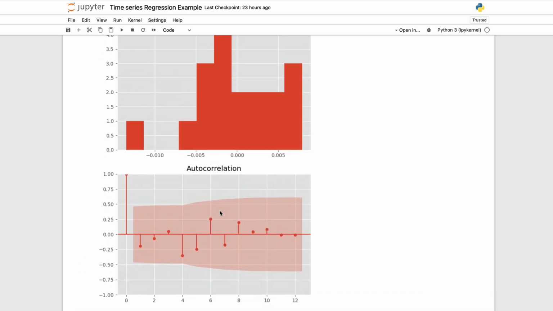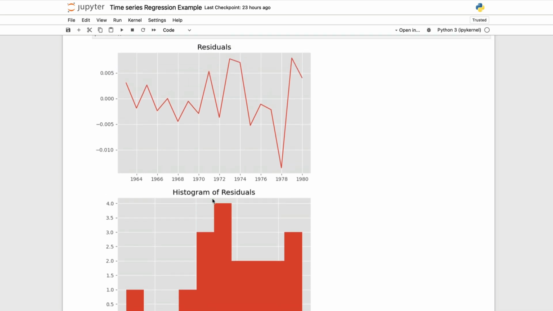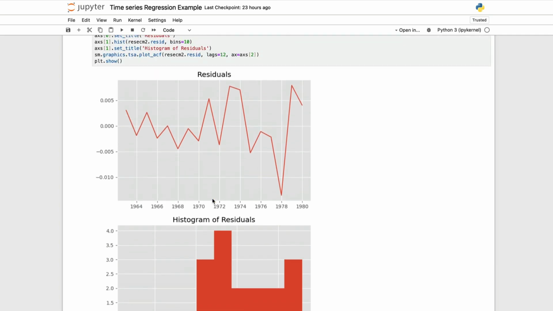And I think that's quite a nice way of doing it. Rather than doing them separately, you can put them all in one go, so you can see the results on the residuals much more easily.